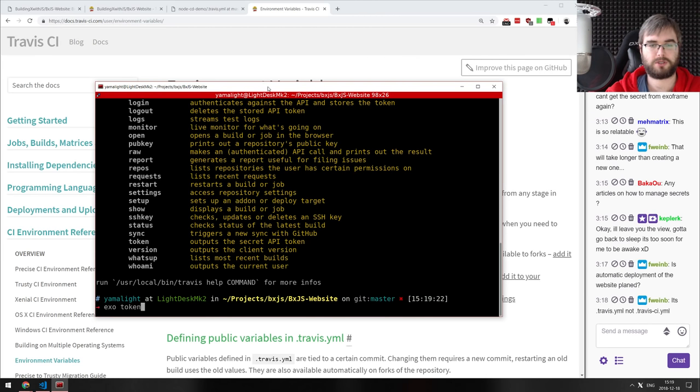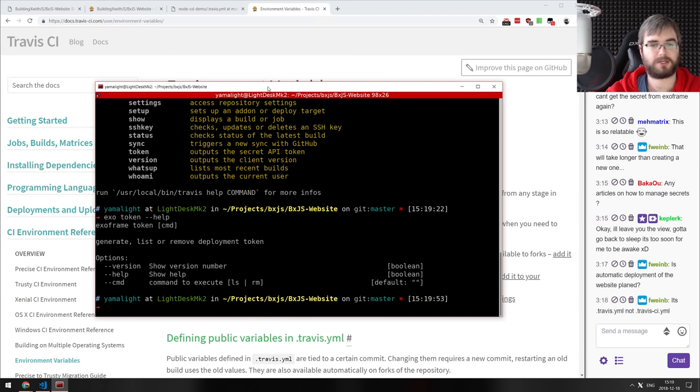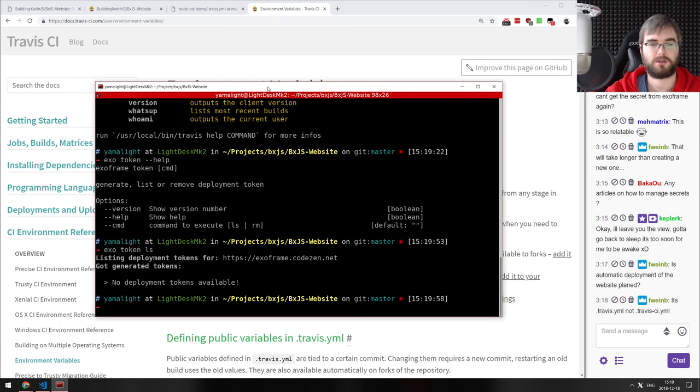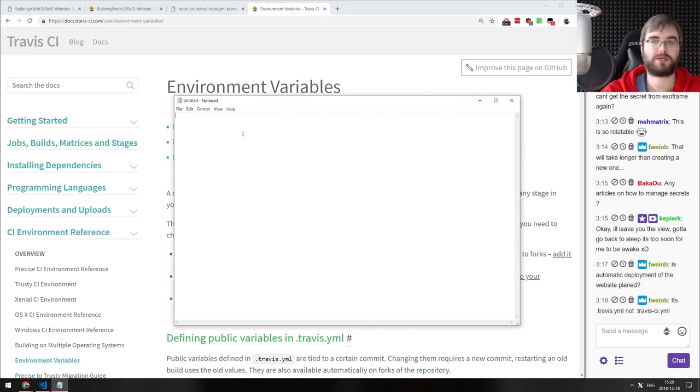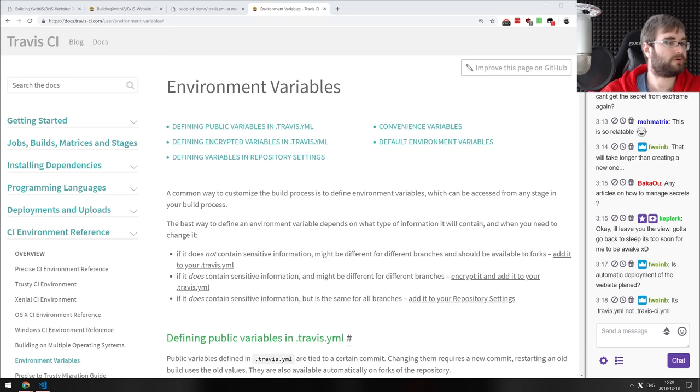I think it was token. I forgot. ExoToken list, right? Right. Oh, I actually don't have any tokens there. Oh no. Okay. Well, let me generate a token off the screen. But okay. Token. So it's gonna be ExpressJS website token. Right. I'm gonna copy that and create a new notepad over here off the screen just to put it in there, right? So we got the token, right?